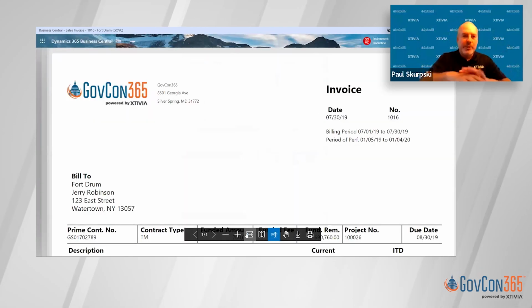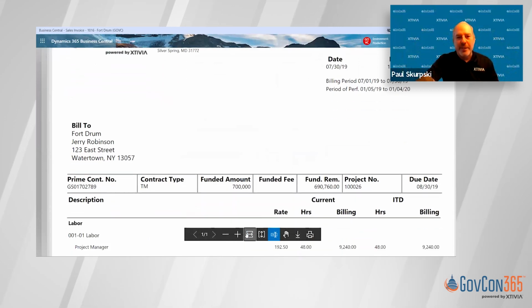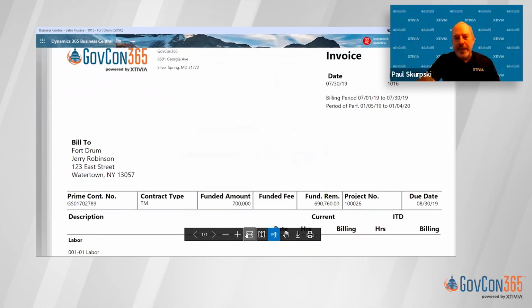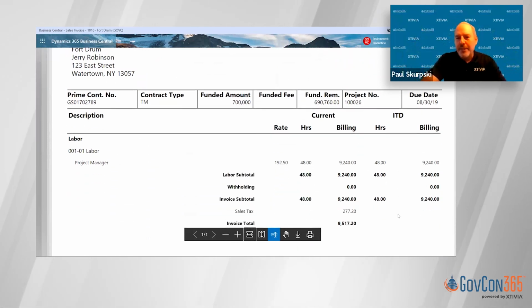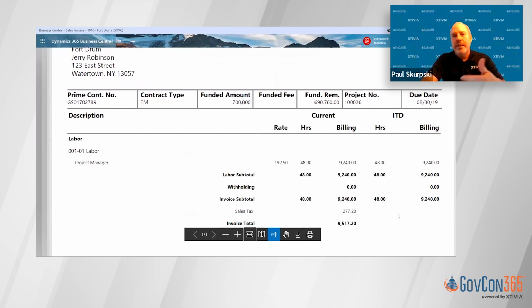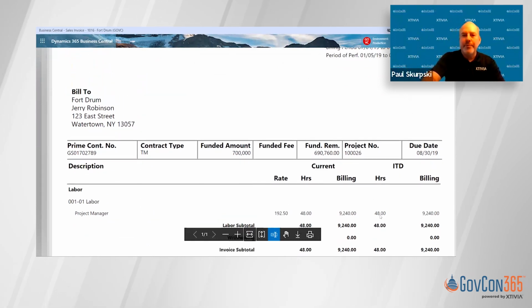To save time, I won't talk about all the different formats that we have, but we've also got the 1034 and 1035, the public voucher. So this one's a simple one, right? Just T&M, hours, rate, but also showing inception to date. Do you have any withholding? And then we've got information that you might need to provide, funding, how much funding is left.